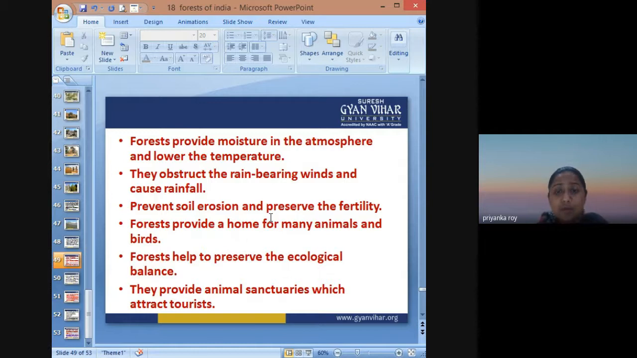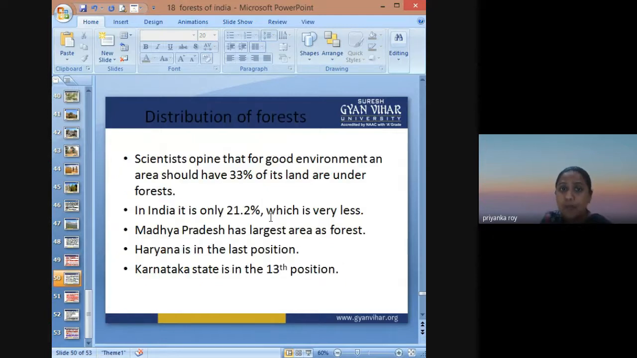The forests provide moisture in the atmosphere and lower the temperature. They obstruct the rain-bearing winds and cause rainfall. They prevent soil erosion and preserve fertility. Forests provide a home for many animals and birds. Forests help to maintain ecological balance, and they provide animal sanctuaries, which can also attract tourism.